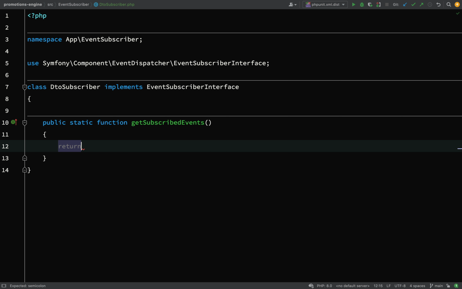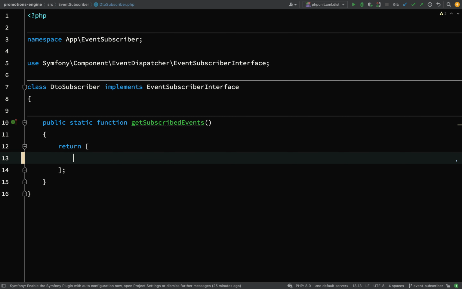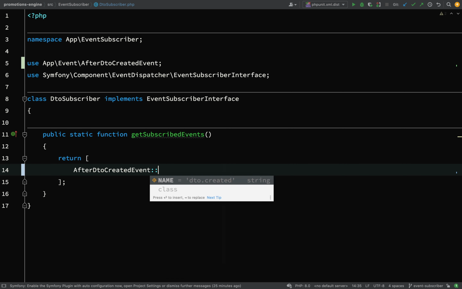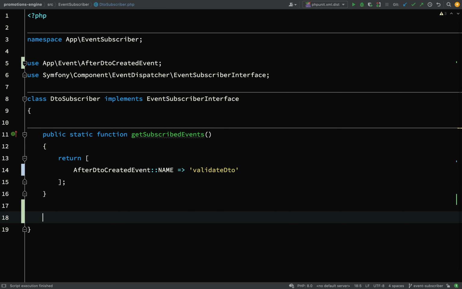And so return, and we want the name of the event as the key, and then as the value we want the actual method which we create in this class which will perform the logic for that particular event. And so our event name is the DTO created event, and we can use our name constant which we added to that class. And then the method, let's just have one called validateDTO. And so I'll go and create that now.